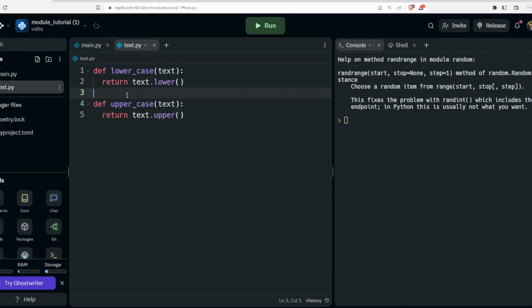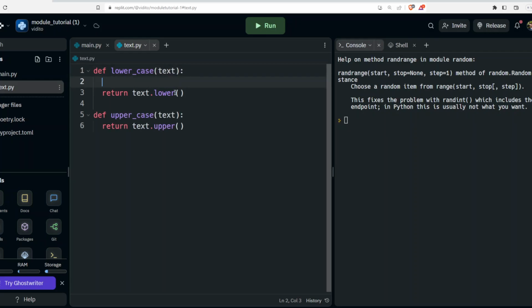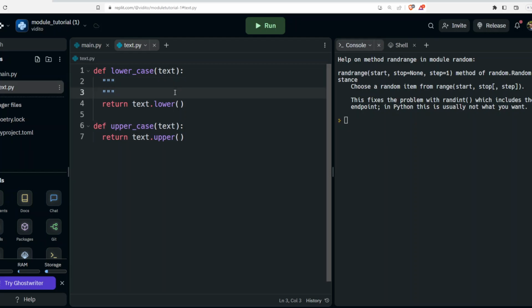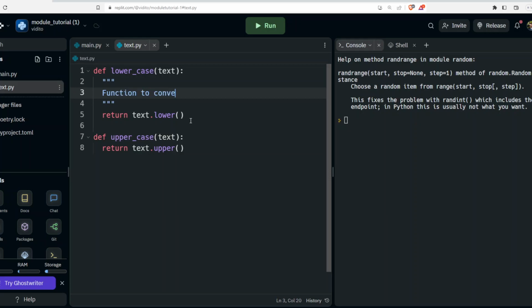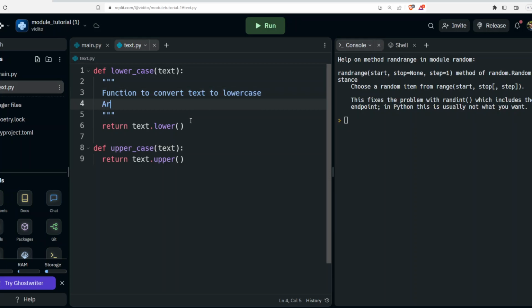Now, first of all, I want to create a docstring or documentation, let's say, some explanation of our code, what it does, so that if later I come back, I know why I created this, what arguments it takes and what it returns. So right inside the function, I create three quotes here. Inside that, I say something like, function to convert text to lowercase. I explain it first, and then I say, okay, arguments.